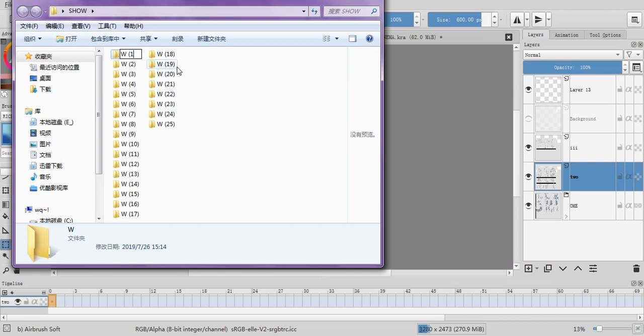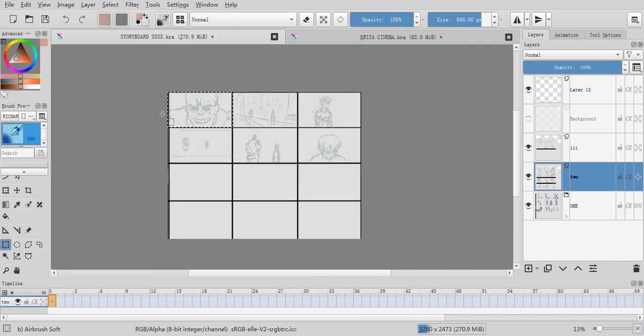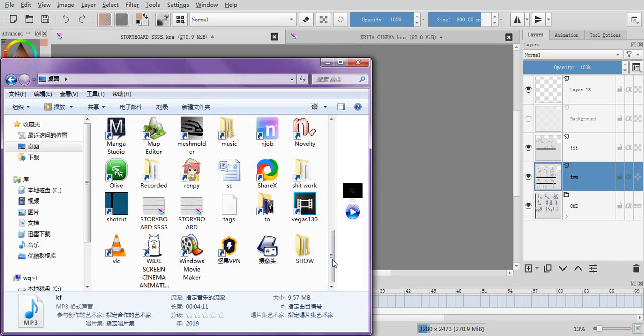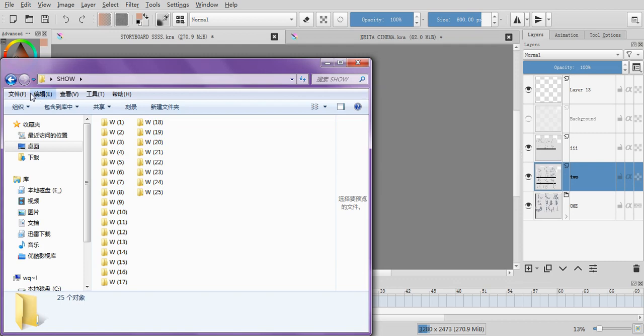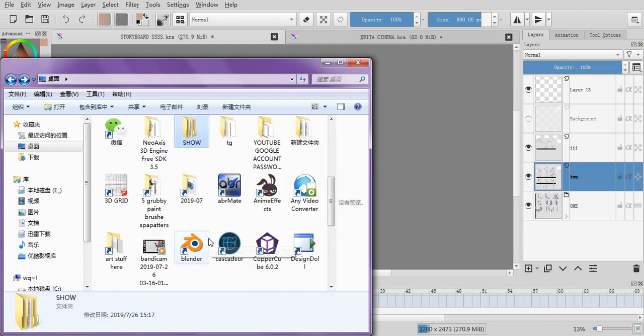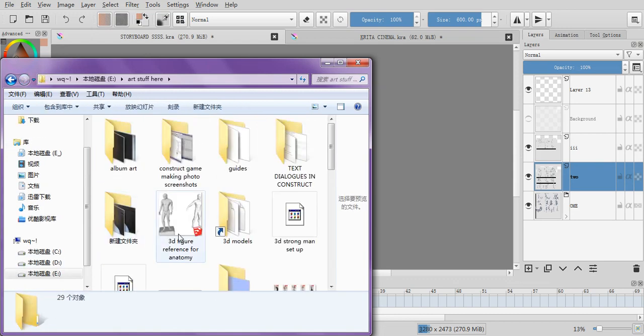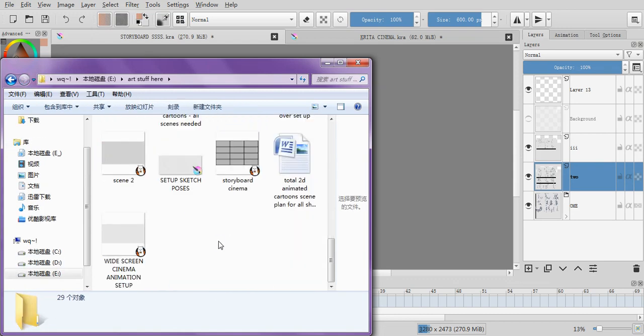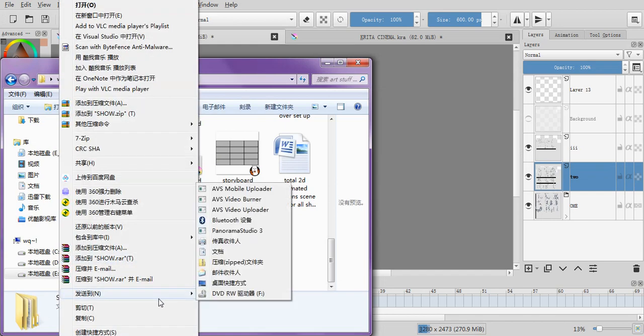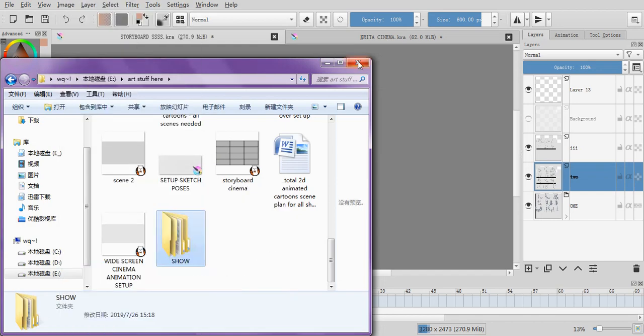Lots of good cartoons on the way, guys, hopefully. Now we're ready, so now I'm going to save. We've got all these folders here, show. I'm going to bring show into my art folder, otherwise it's going to take up a lot of space. Bring it there. Make a desktop shortcut. It's always good to do that.